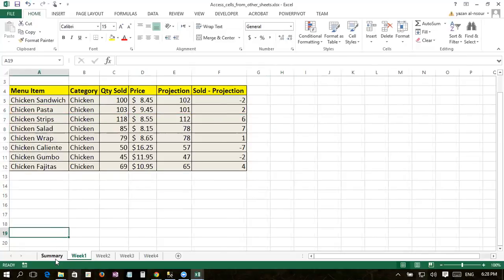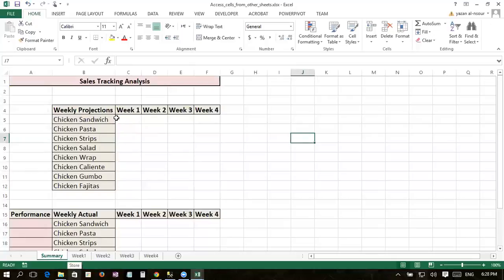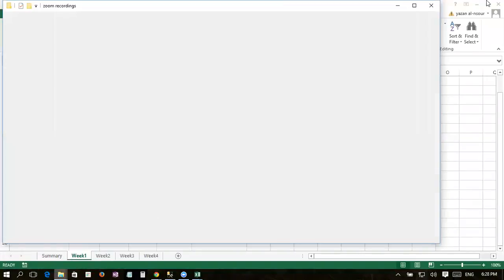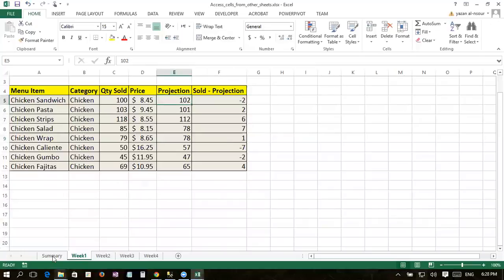So here, for example, I'm creating a summary worksheet, and then I want to reference these across the different weeks. So here I know that I want the chicken sandwich, but I want to bring that data from week 1. So here the prediction data from week 1, it's over here. So how would I do that? Okay, so let's go to the summary.